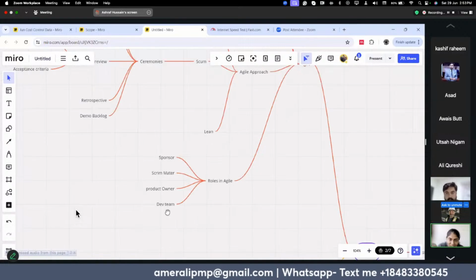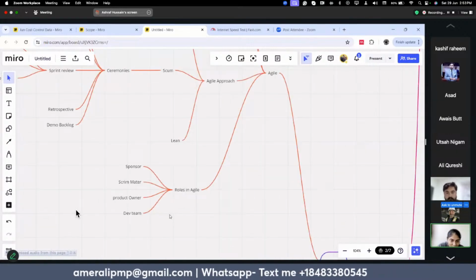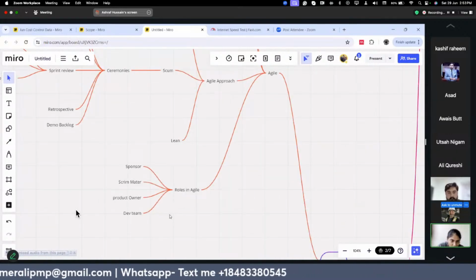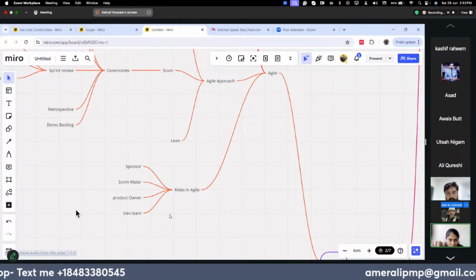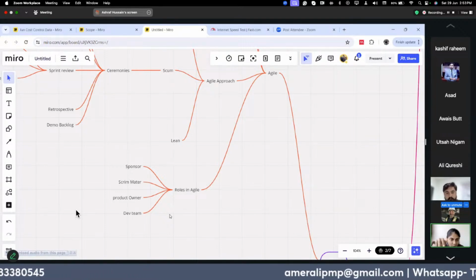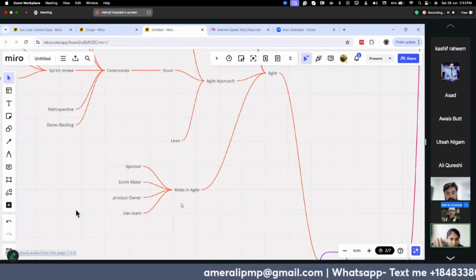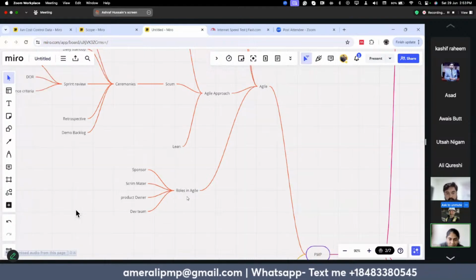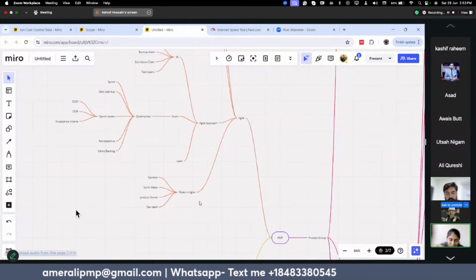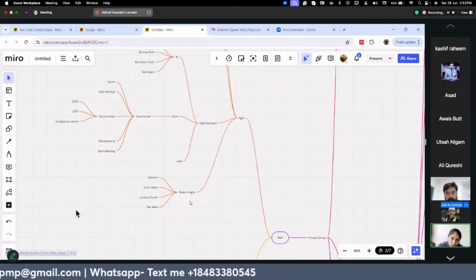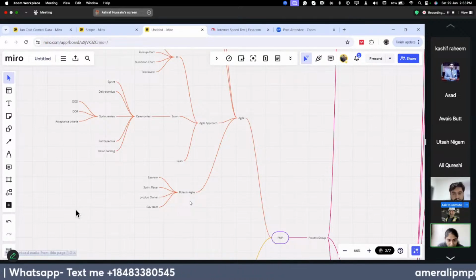And then we had our roles in Agile, where we have a sponsor, and then we have the Scrum Master, who is the servant leader. Then we have our product owner, and then the team. Basically, we put that because the team is what defines the user stories or the user points. So that's why we have them.